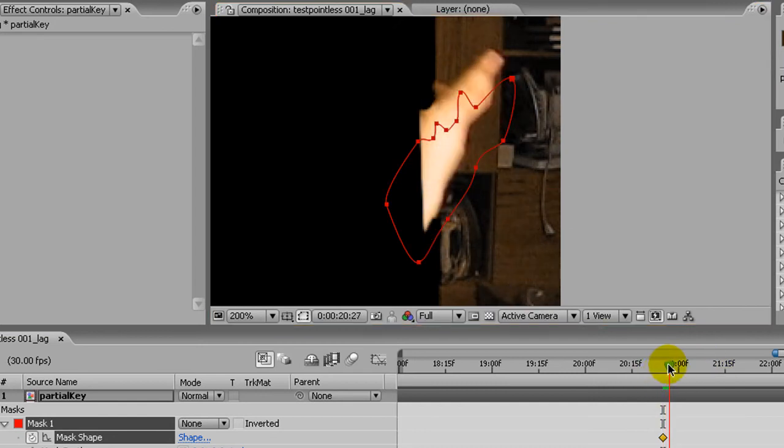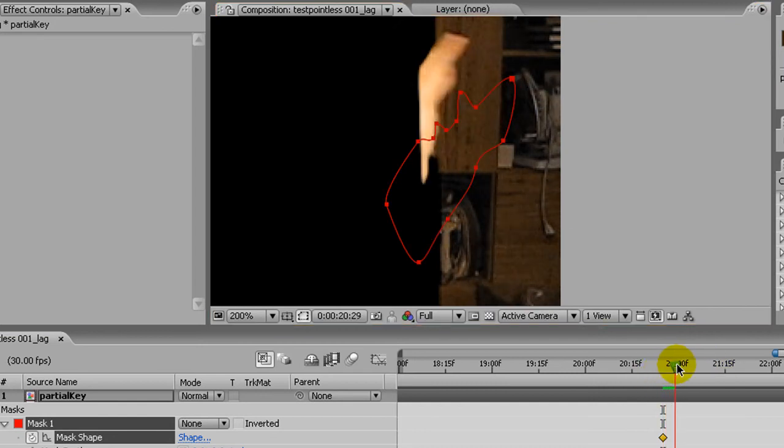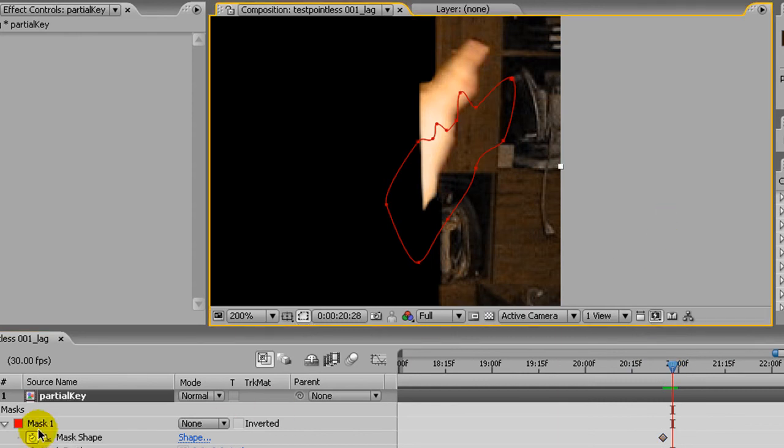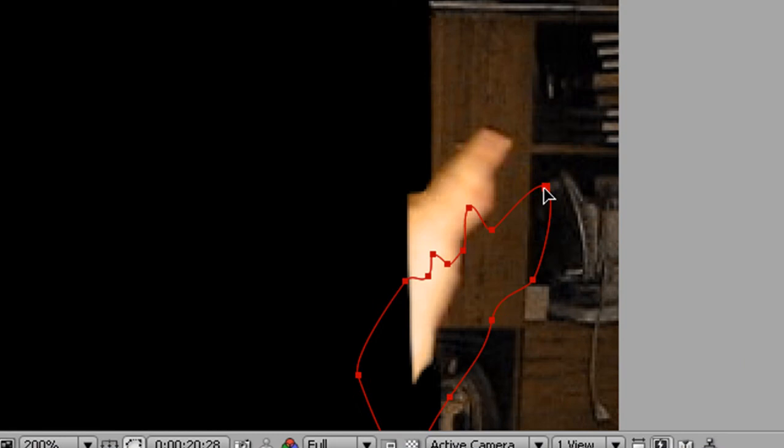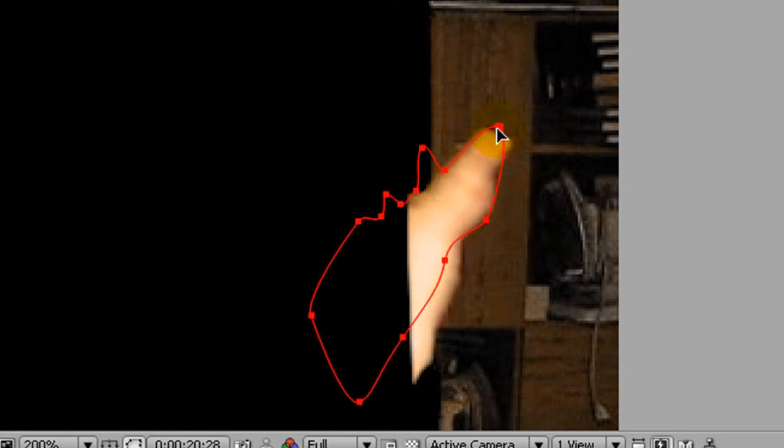So I want to go a little bit forward, and if you just click on the mask layer down here, then it'll select all the keys, and you can move them around.